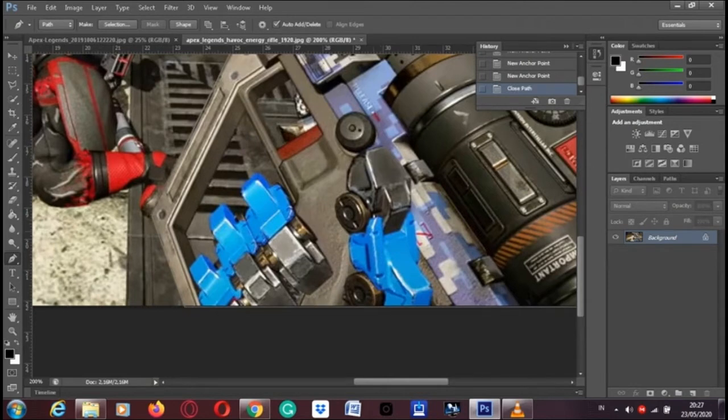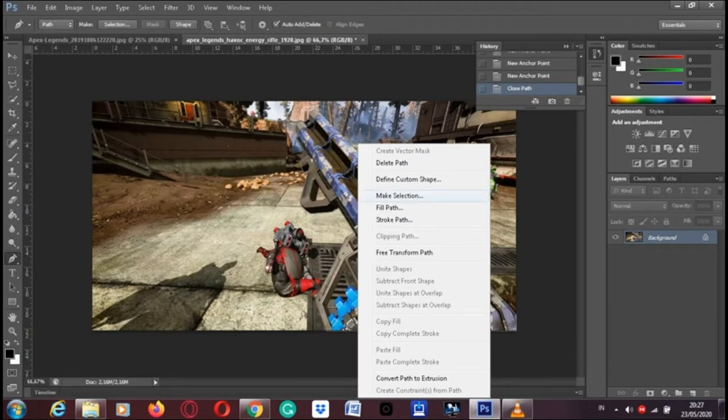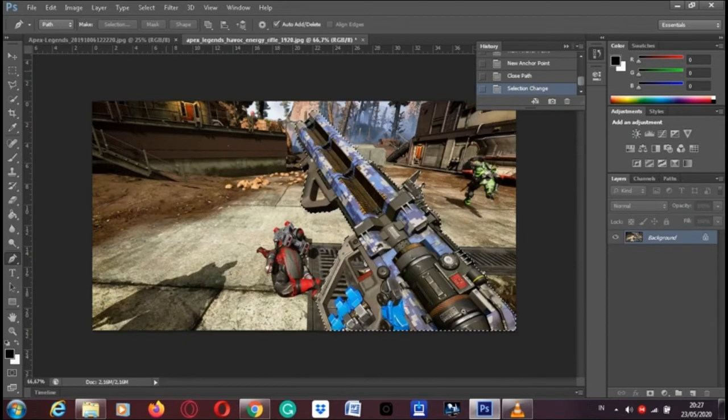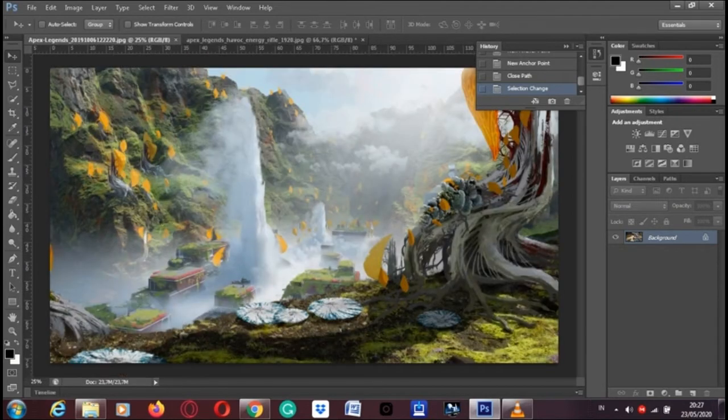Connect it to the first path, and then what you're gonna do is right click on your object and then make selection. Make sure it's 0 pixels and then click OK. And then the second thing you need to do is use your move tool, grab it, and move the object into your background.